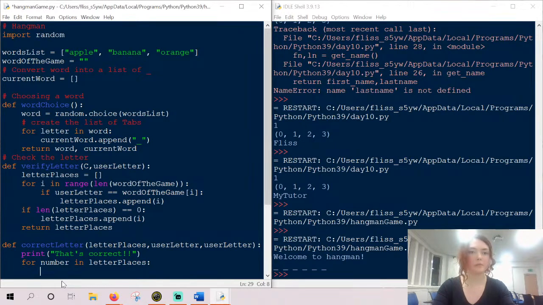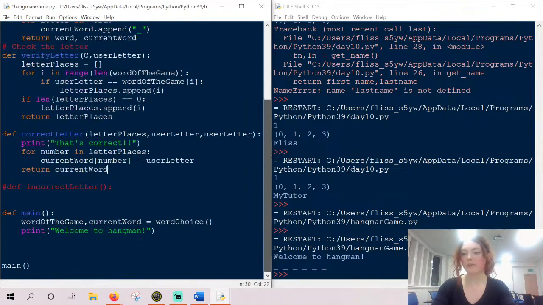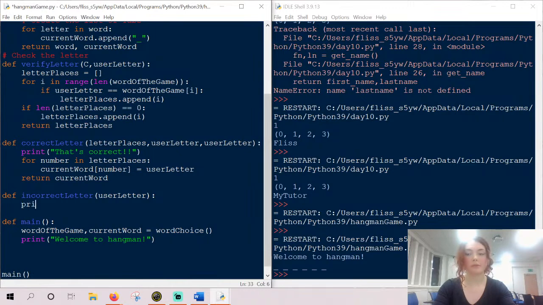We can go current word number equals the user letter. And then we want to return current word. And then finally, if they've got an incorrect letter, we're just going to say that whatever they typed is not correct. So we want their user letter. And we'll print whatever they said is incorrect.